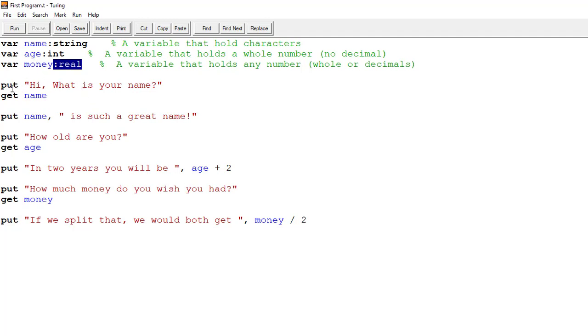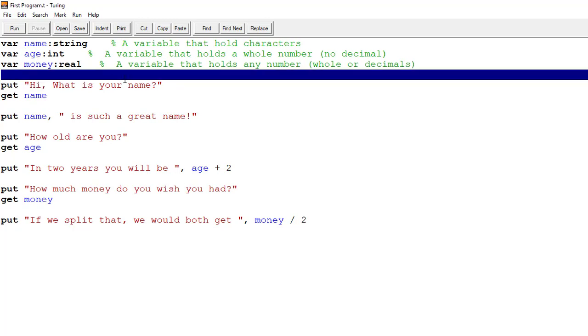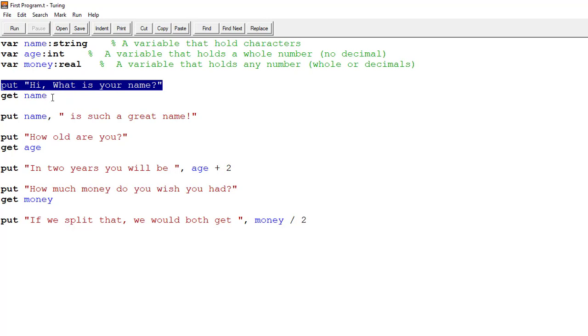After I declared those variables that are going to hold information for us, I'm going to ask the user for their name, and then I'm going to get name. It is possible the person will have more than a space in their name, maybe someone like John Paul, so I'm going to put :*, and that way Turing can handle a space in the response.